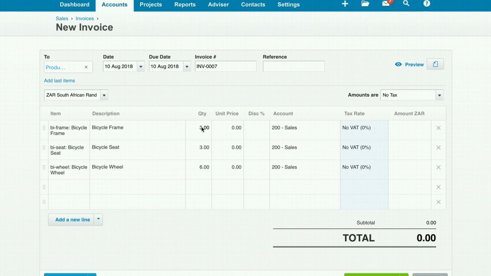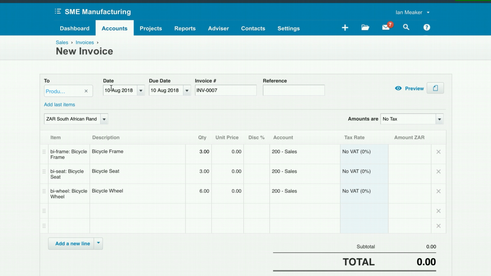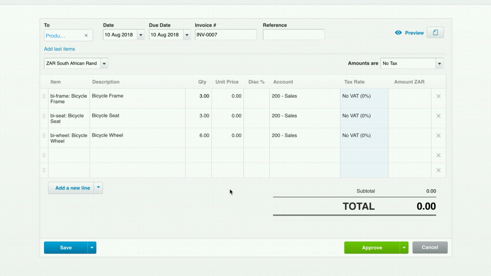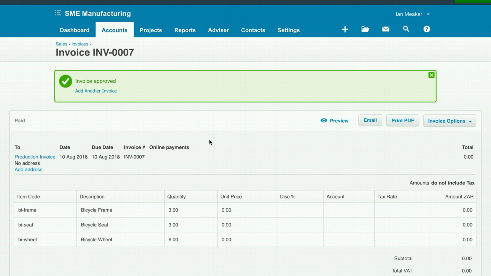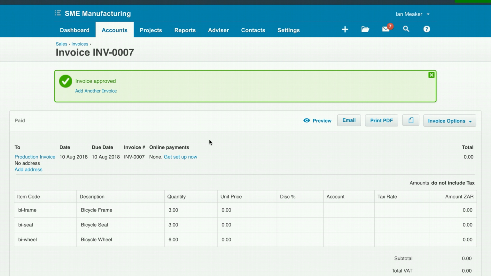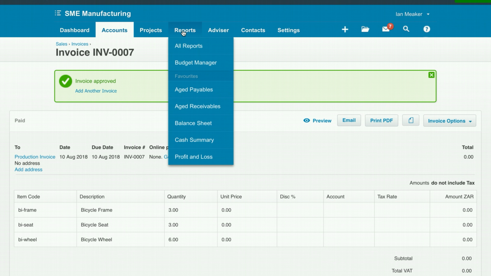So these are the components that we've used in our manufacturing assembly today on the 10th of August, and we are going to approve that invoice. Now, we don't need to put in any prices here. This is essentially an exercise in transferring that value from the components into a finished good. We say approve, and what we need to have a look at now is what this has done in the system. It's reduced our inventory and it's moved that cost to the account that we specified.